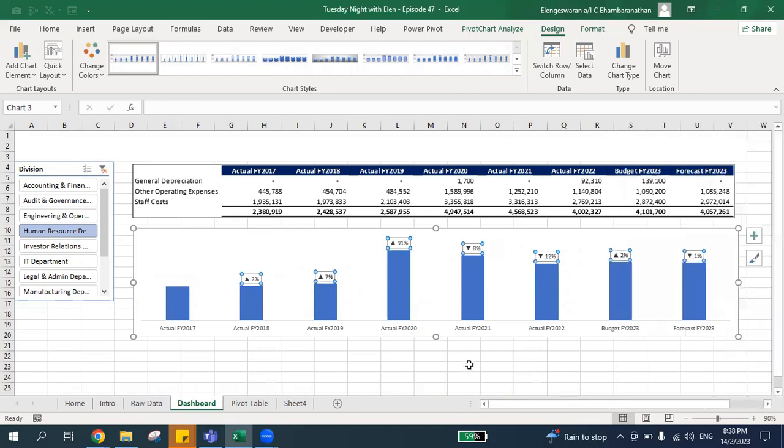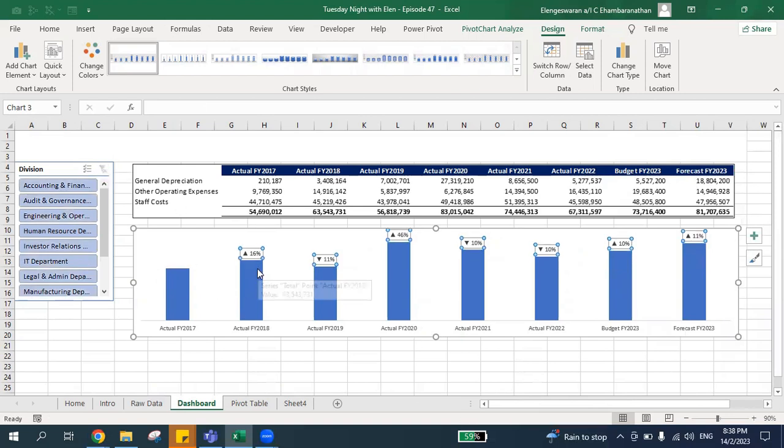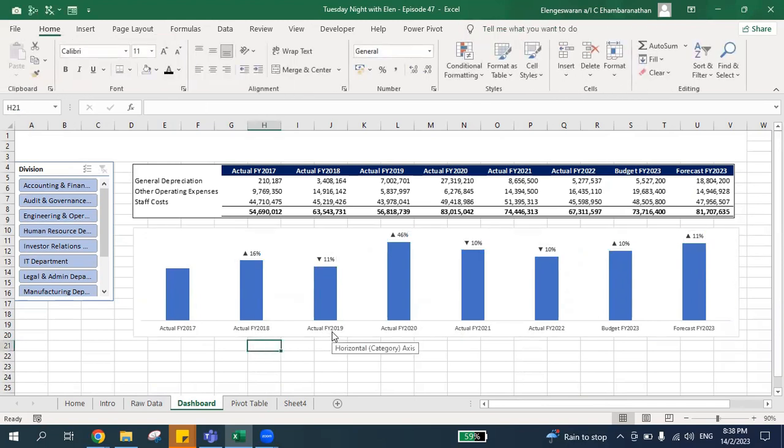So now you can actually tell your manager, if you click this, you'll notice that year-on-year there was an increase in 2017, then a decrease to 11%, an increase of 46%, a decrease of 10%, a decrease of 10%, and then the forecast now is greater.